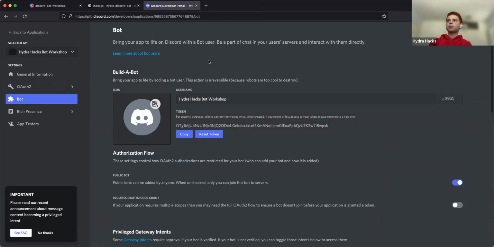Do you have two-factor authentication on? It might ask you for two-factor authentication when you make a new token. Yeah, so it's just like how you would log in, the same two-factor code. I have it on my main account.